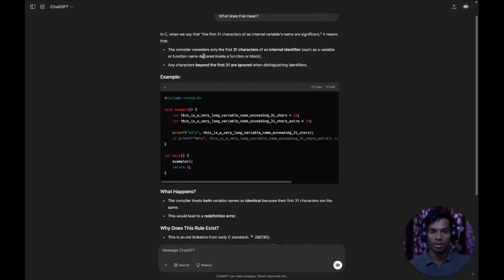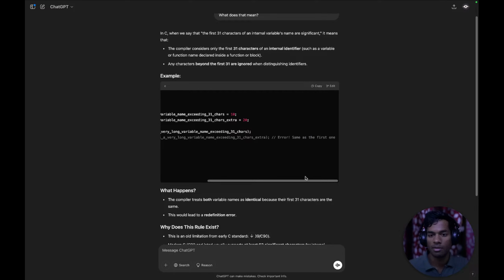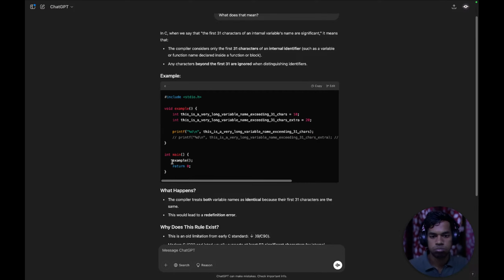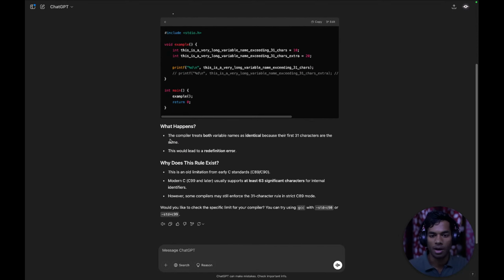Such a variable or function name is declared inside a function or a block. Any character beyond the 31 is ignored when distinguishing identifiers. That makes sense. Take this very long variable name exceeding 31 characters, with values 10 and 20 printed, and another very long variable name. What happens? The compiler treats both variable names as identical because the first 31 characters are the same.